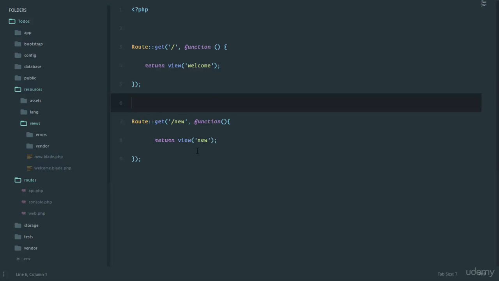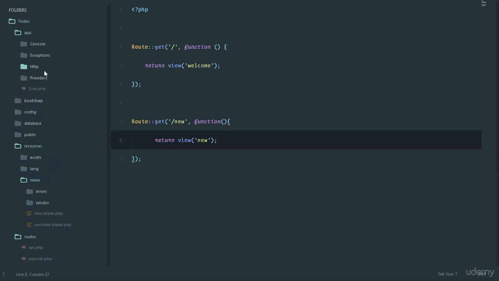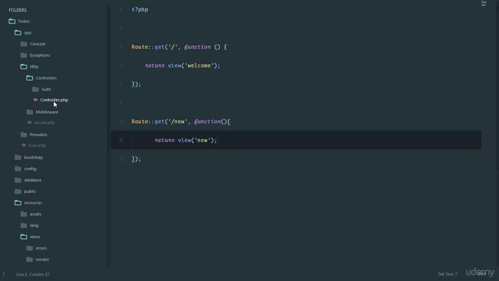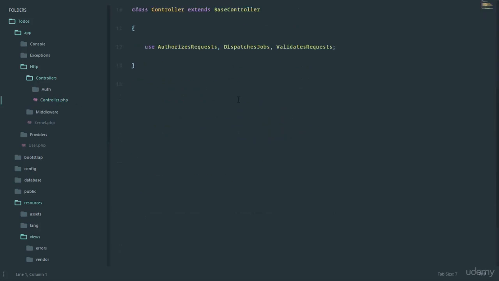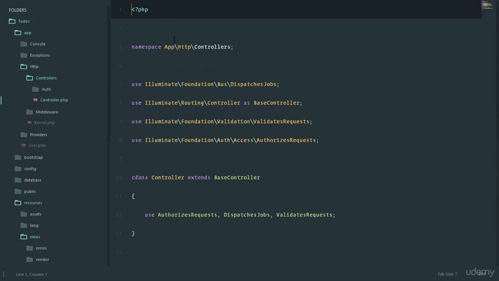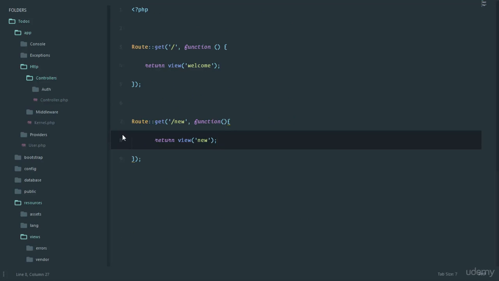Okay, so when we receive a route, maybe we want to do a number of things before we return the view. If we continue doing it in a callback, it's going to get messy. So we're going to call a particular controller. And where are our controllers located in our application? In our app HTTP controllers directory. Okay, so right here we have a Controller.php which all controllers are going to extend, but don't worry about this, we're going to talk about that later.